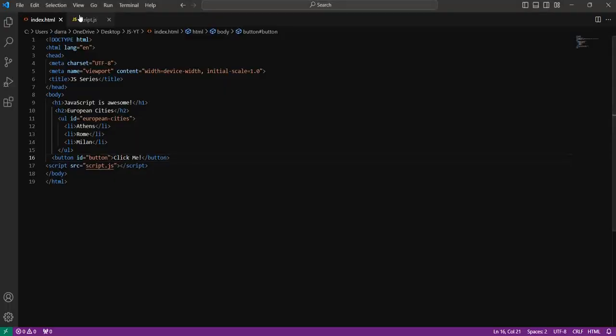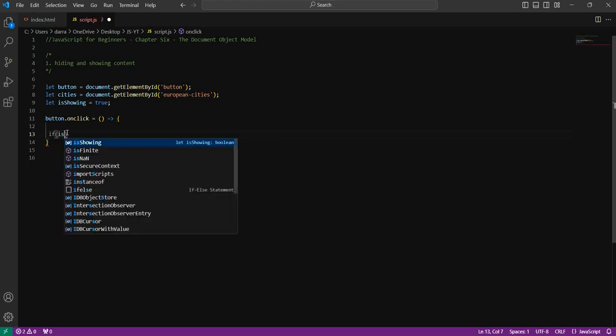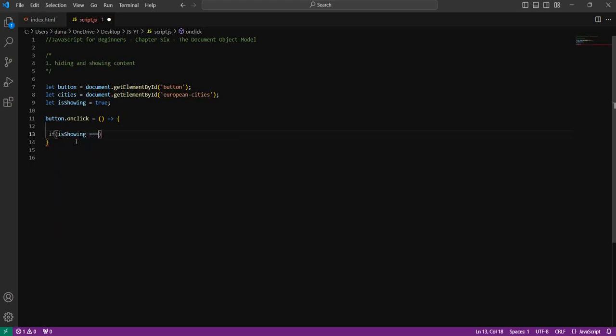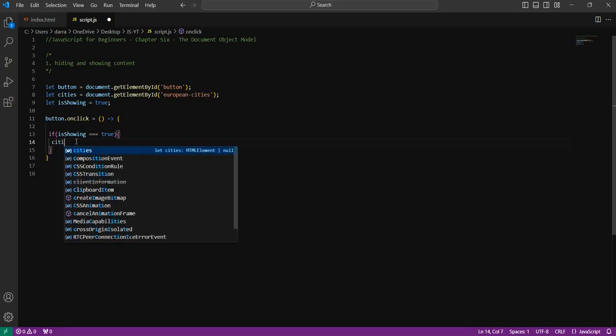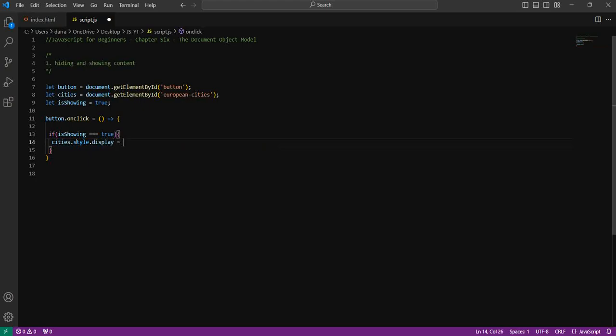Okay, so what we want to do now is check to see if isShowing is true or false. Because if isShowing is equal to true, what do we want to do? Well, we want to hide the cities. So we could say cities.style.display and set that to be none. And now because we've hidden the cities, we want to change the value of isShowing to be false, because now they're no longer showing.